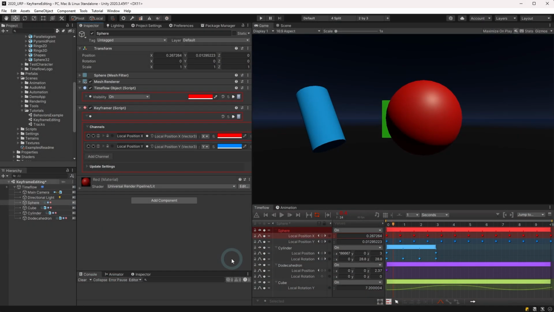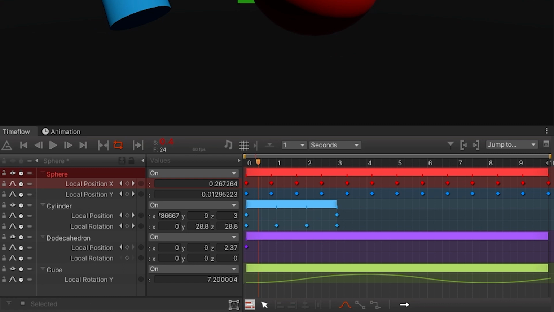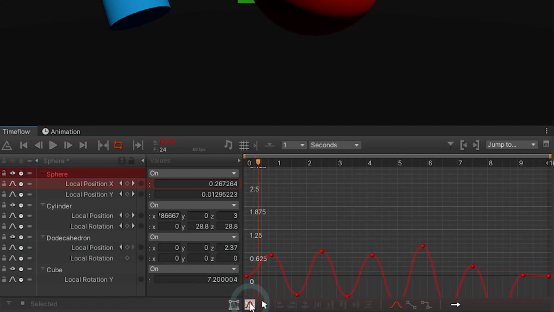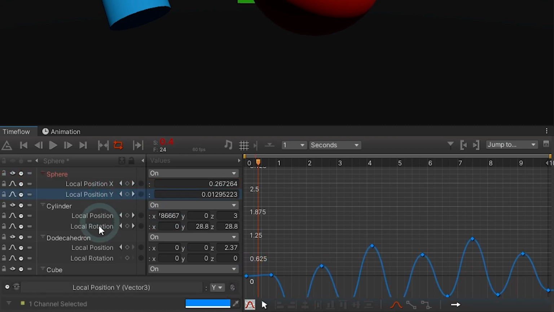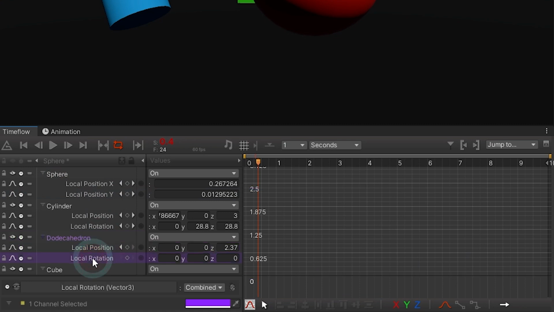In this video, you'll learn how to use the graph view in Timeflow to edit animation channels. To switch between the track view and the graph view, press the toggle button at the bottom of the window, or alternatively, use the keyboard shortcut G to switch views. The graph view is designed to display animation curves for one or more selected channels at a time. If nothing is selected, the view remains empty.